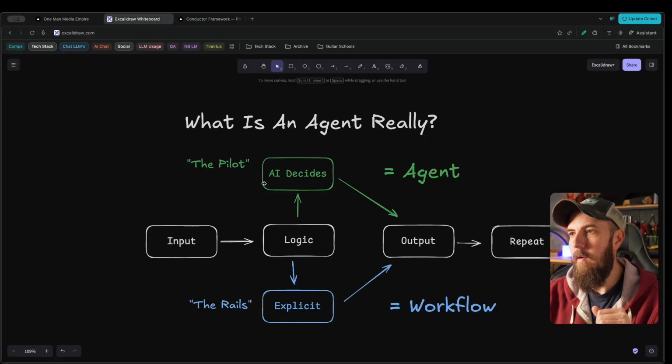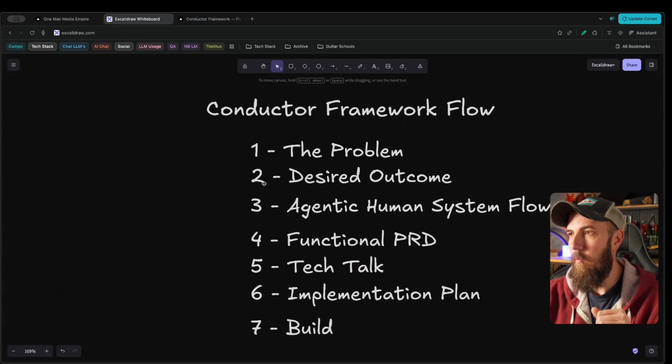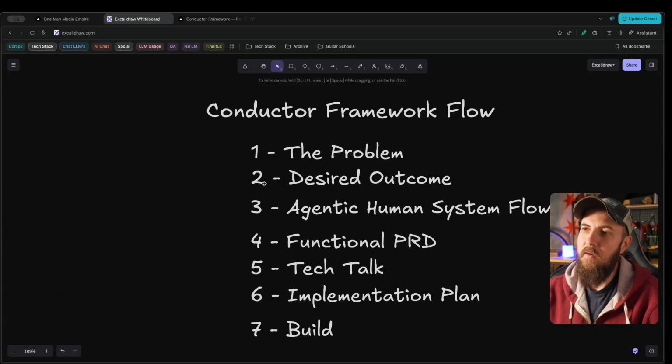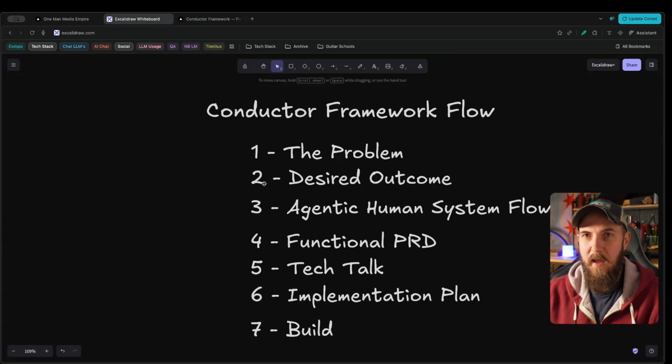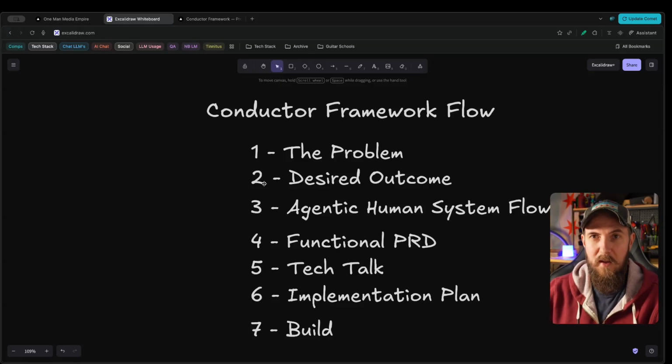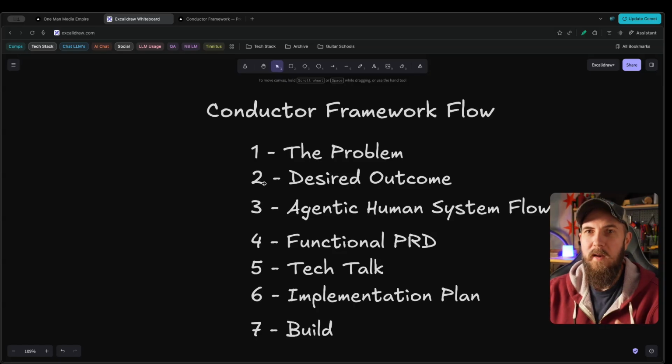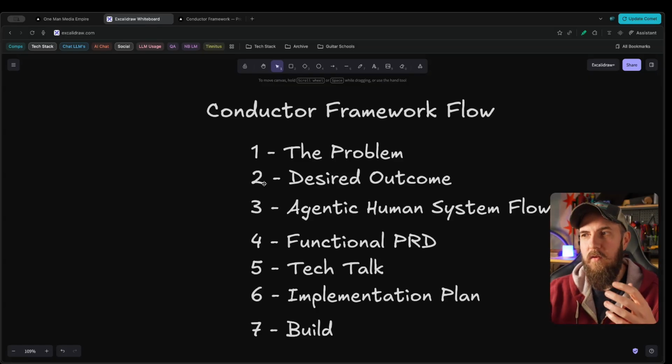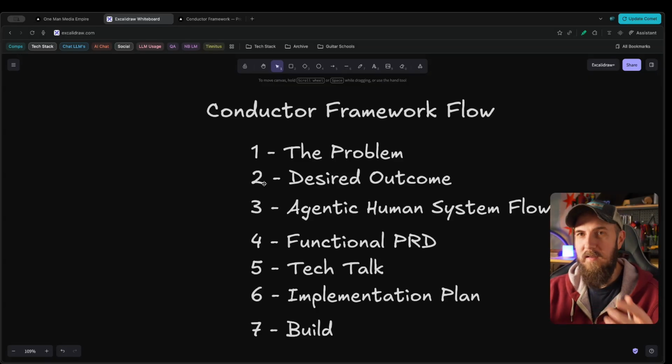So if we come over here, I want to explain this workflow to you. The first thing I'm going to do is define the problem to the agent. I have a file in there, and it knows the protocol we're about to follow. Just think of that as an AI prompt. It knows what we need to do. So I'm going to talk about the problem with the agent, then talk about the desired outcome with the agent and get clear on that. Then we're going to build this human agentic system flow, which it has a template for in my folder, so it knows exactly what we need to do.